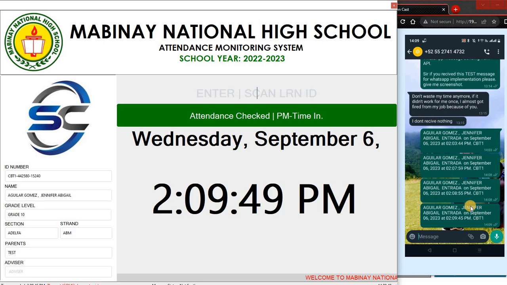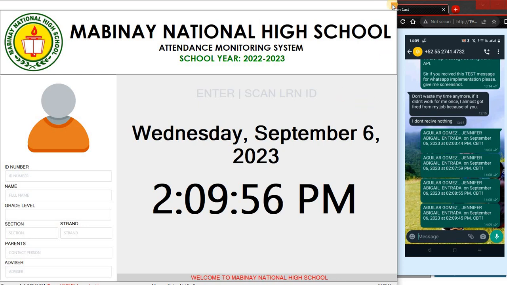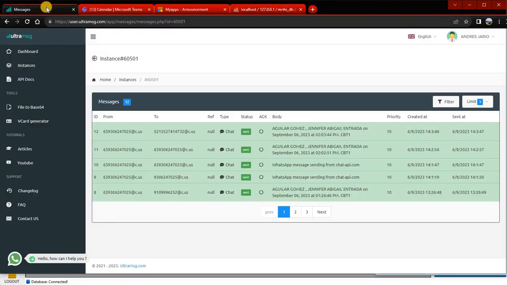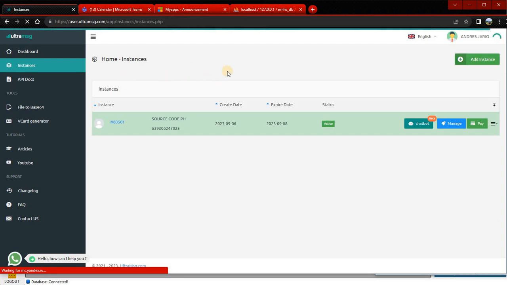So this is the site, ultramessage.com. You need to register, and please provide me only the instance ID and the token number. So for example, this is my SMS API. So this is the token number.